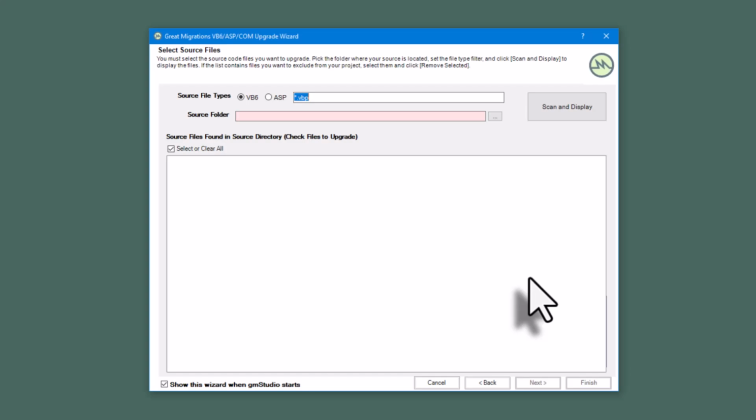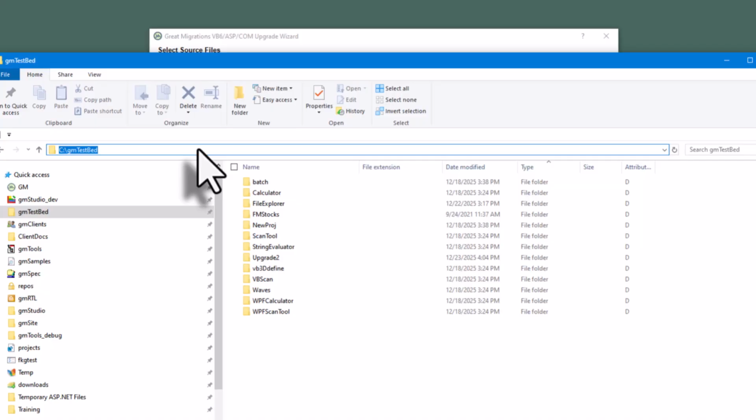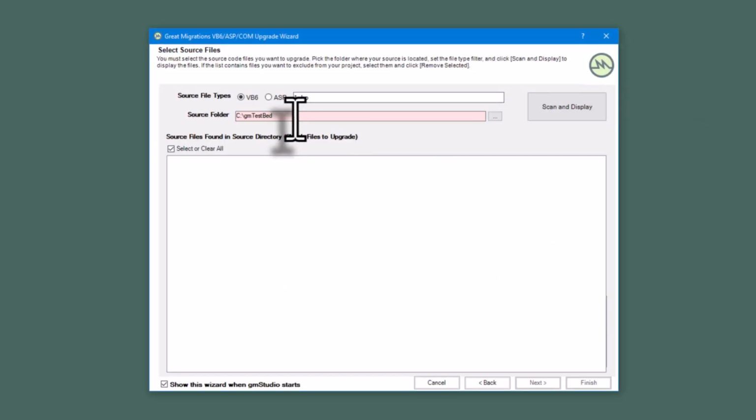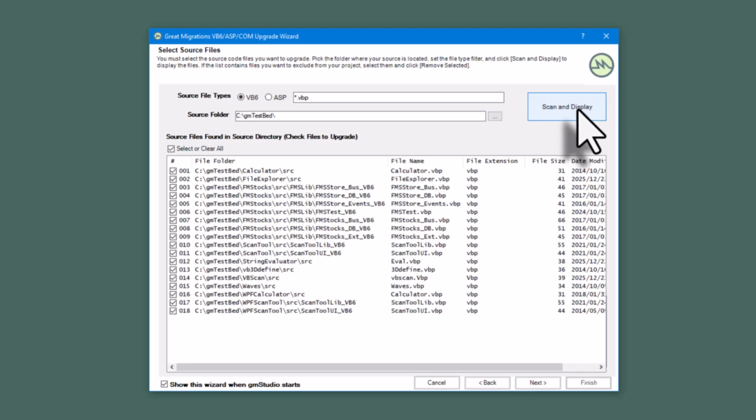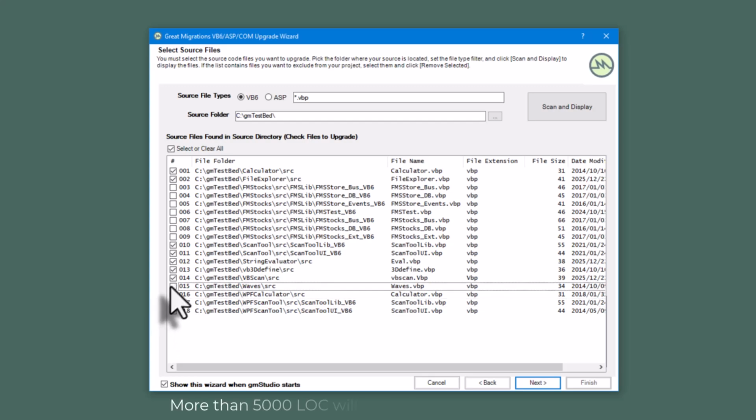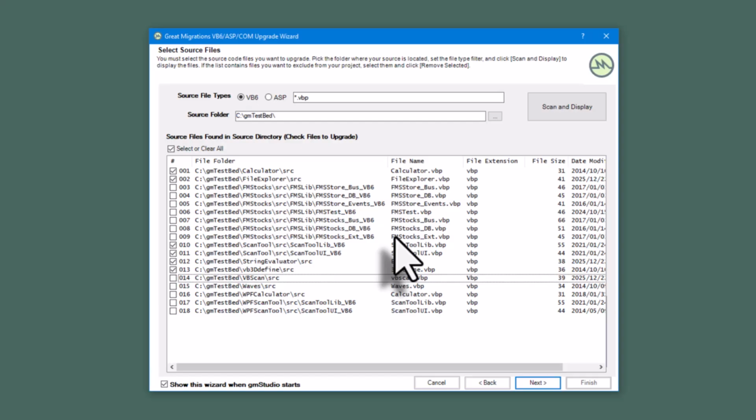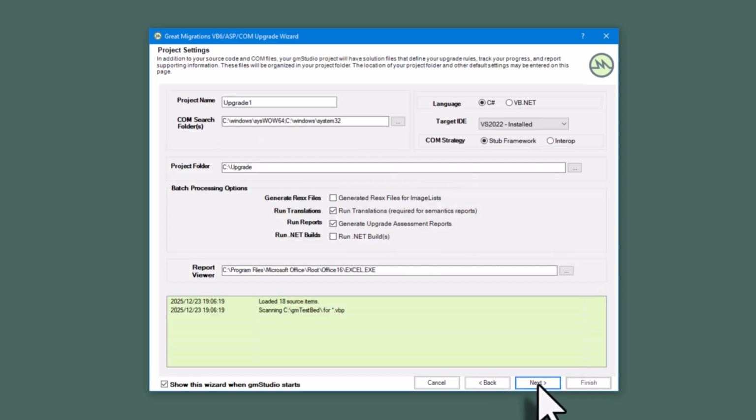The next screen allows you to select your source files. I've got a directory full of VB6 code sitting here on my C drive. We can scan that folder and find a list of all the VBPs in the folder. I'm going to remove some of these from the demo so we can stay under the 5,000 line limit and generate translations. After I've got my VBPs selected, I can click Next.